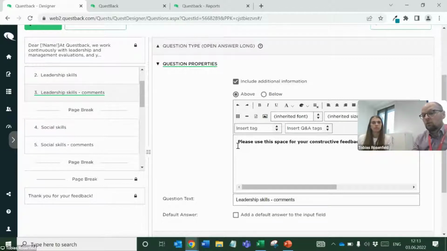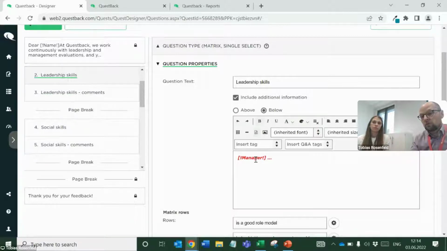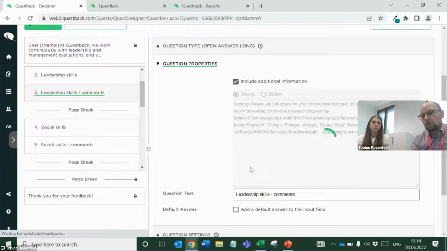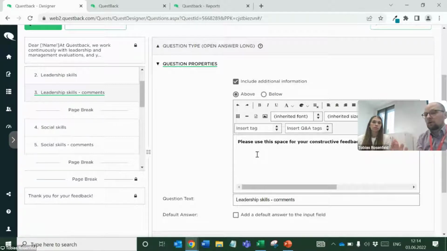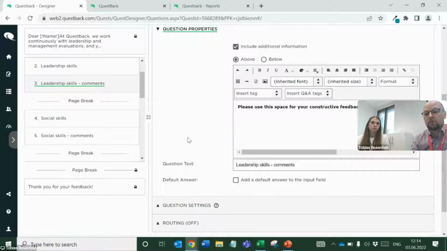The reason you might wonder: why do you have a question text here and an extra comment field here? The question text that is added here is typically the short version that we will use afterwards in the reporting, while the additional information that is added here and also here is what is displayed in the quest. So that's just yet another way to distinguish between what the people that provide feedback should see and what you would like to use in the reporting.